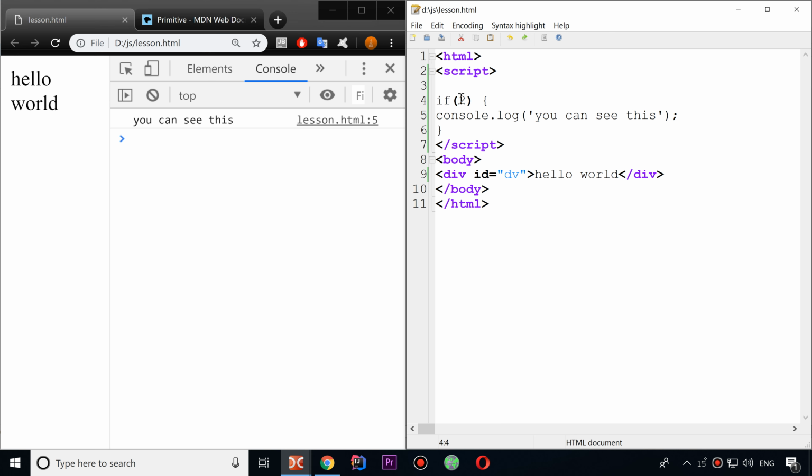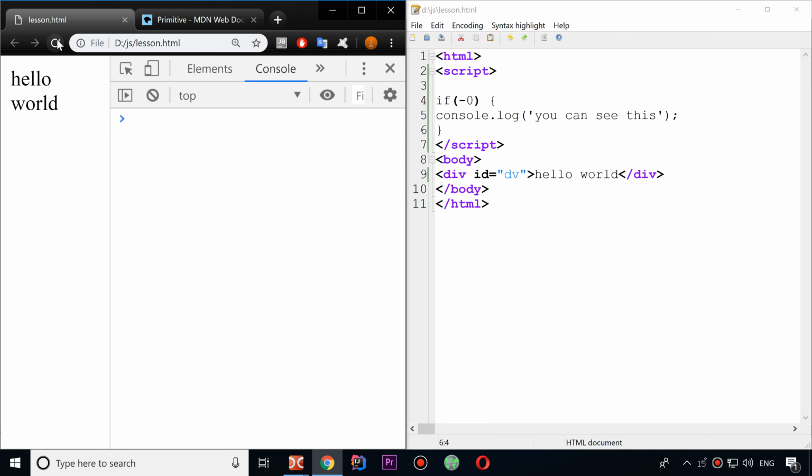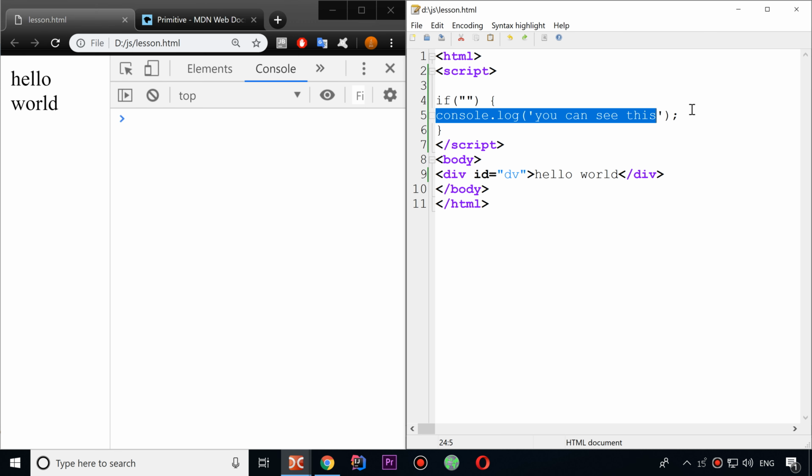And minus 0 is also false, as you see. What about not a number? NaN is false. And an empty string is false either. So you should know this when you work with boolean, that your variable can have some values such as null, undefined, 0, NaN, or an empty string, and all these values will be false, and this code will never work if it is false.